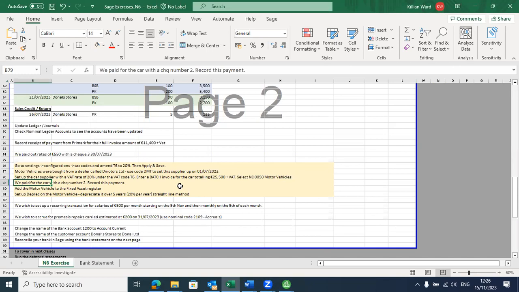Now we paid for the car. Enter a batch invoice for the car totaling 25,500 plus VAT and select nominal code 0050, motor vehicles. Okay, we're going to use batch invoice for this. It's also saying we paid for the car with check number 2, so record the payment.